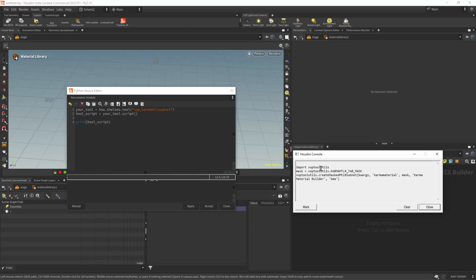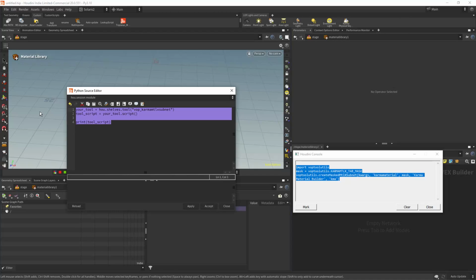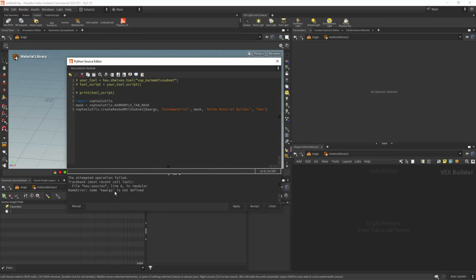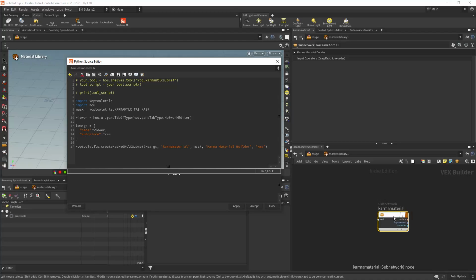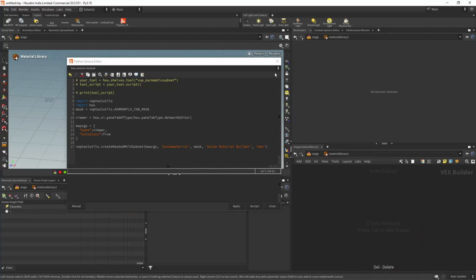And if we execute this code, we indeed get the code snippet to create the material, which comes from the vopUtilities.py. But if we run this code, we are missing the kwargs arguments, so we need to rebuild them somehow. So after some digging in the docs, I found the necessary arguments to pass. In this case, we will need the network editor as viewer and how to place the material. And this is the easiest way to recreate this behavior, otherwise you would need to rebuild all the nodes inside and mask the subnet and so on.